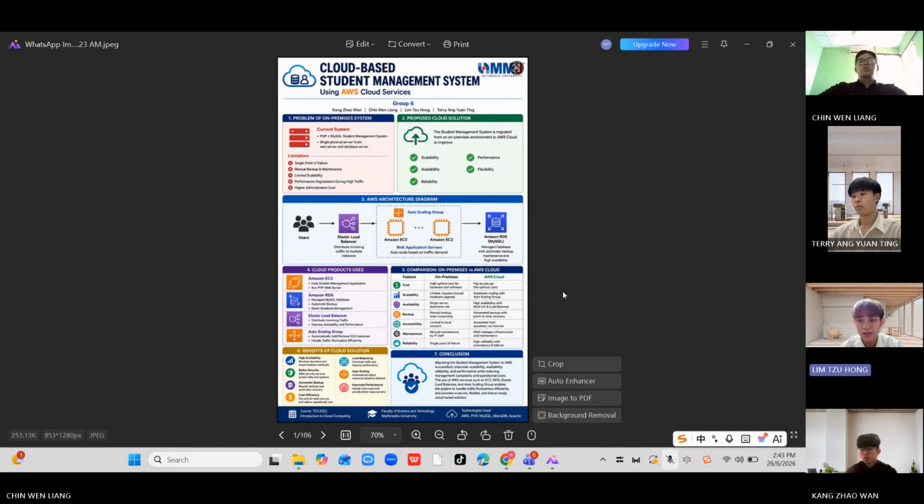The third benefit is automatic backup. Using Amazon RDS, database backups are created automatically according to a predefined schedule. If an unexpected situation occurs, such as accidental deletion or hardware failure, administrators can restore the database quickly. This significantly reduces the risk of permanent data loss. Automatic backups also reduce the workload of IT staff because manual backup procedures are no longer required.